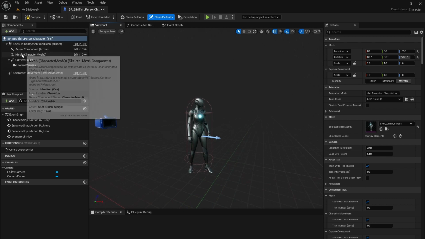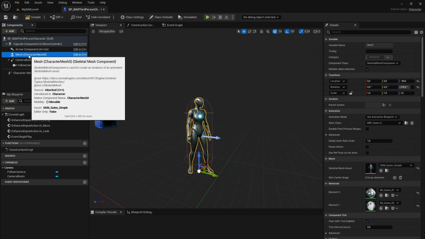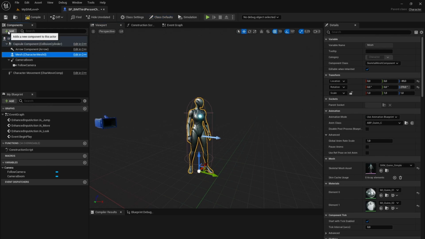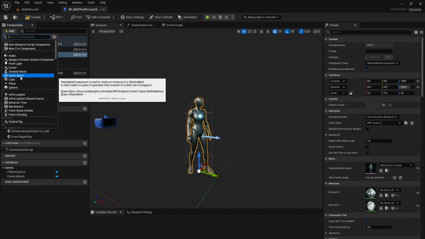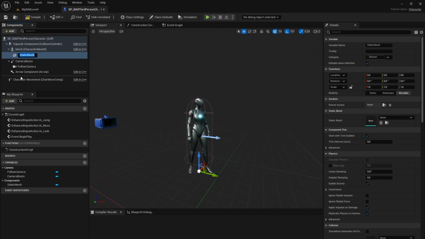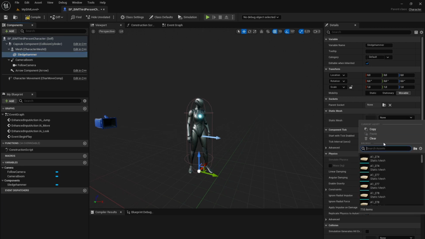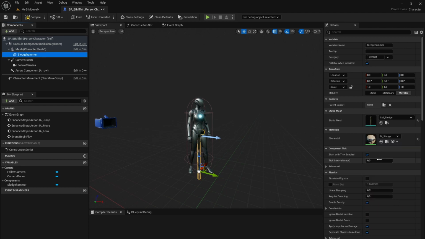First I want to add a new static mesh under my skeleton mesh. So first select the skeleton mesh and then add new static mesh and rename it to sledgehammer. From the details panel, I will search my sledge, sm_sledge, so I will attach my hammer to this view. Yes, now we have it here.